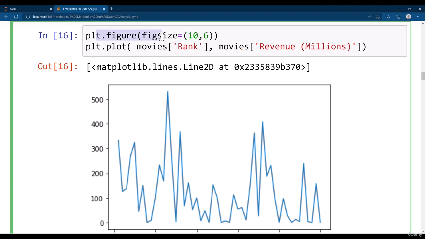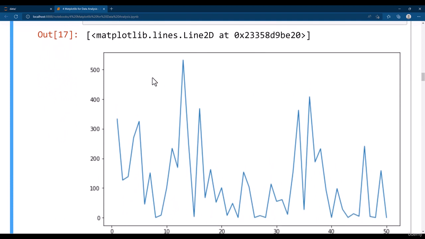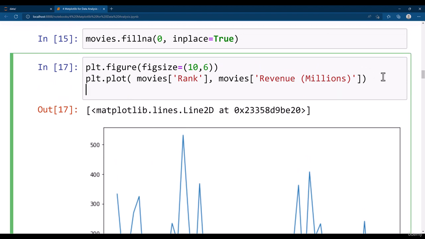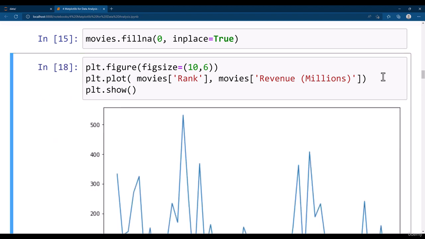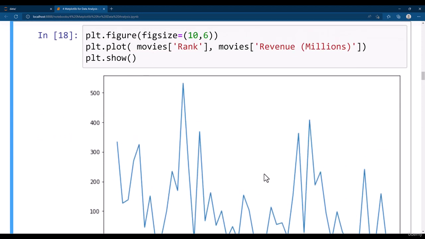You need to put this plt.figure and plt.plot in a single cell so that it can draw this plot in this figure. Now if you run it once again, you see this plot is a little larger than what we had earlier. And if you want to remove this extra text there, you can simply say plt.show. Alright, so that's going to be removed, and there you have your axis here.